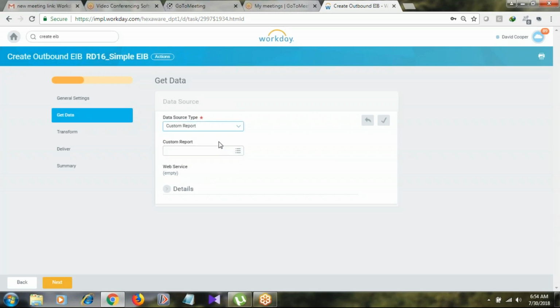In the previous classes we created a custom report, an advanced type custom report. We use that custom report here as a data source to extract data from the Workday system. Since it's an outbound, we are going to extract data and send it to a third party system.